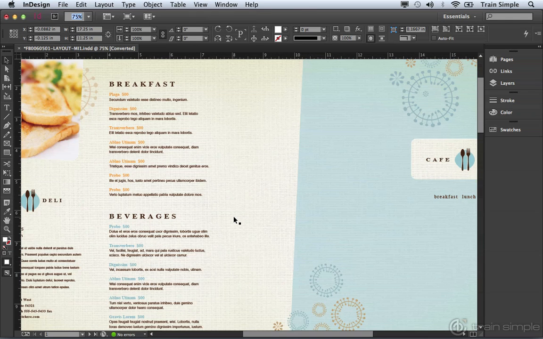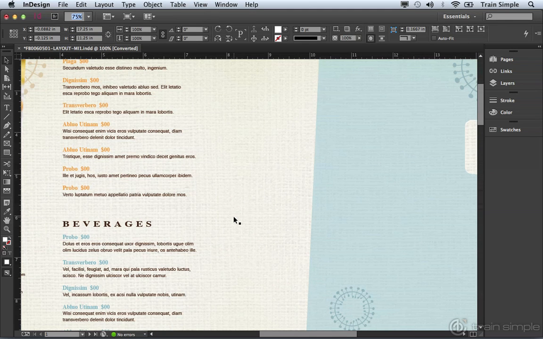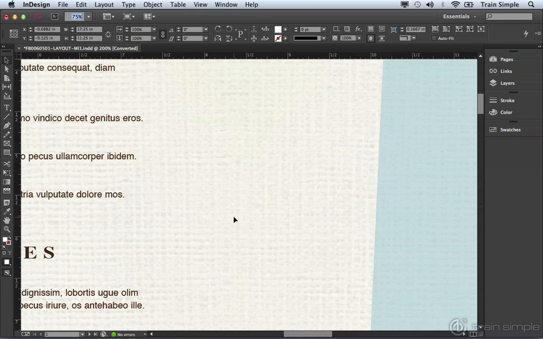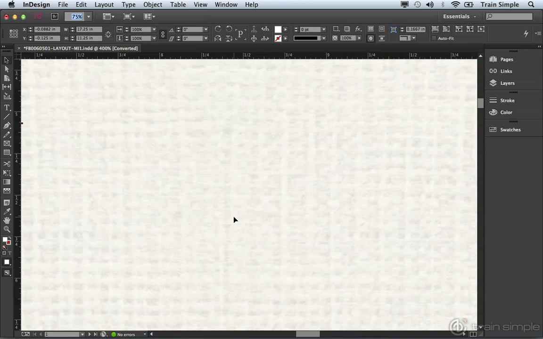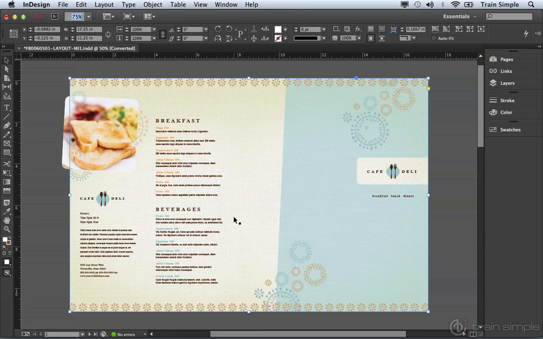There's also another set of keyboard shortcuts that you may want to use, which is Command 1, which will set it to 100%, Command 2, which will set it to 200%. Of course, you'd be using the Control key on the Windows side instead of the Command key. There's also Command or Control 4, which will bring it to 400%, and Command or Control 5, which will bring it to 50%.